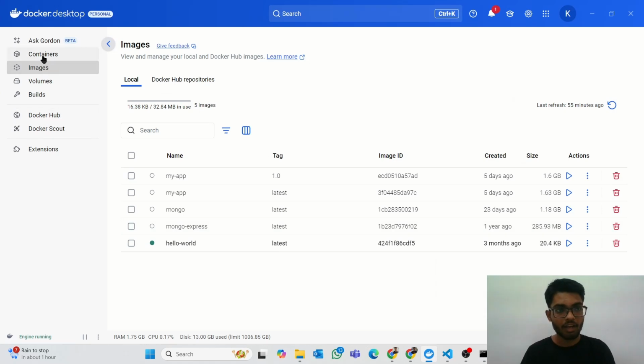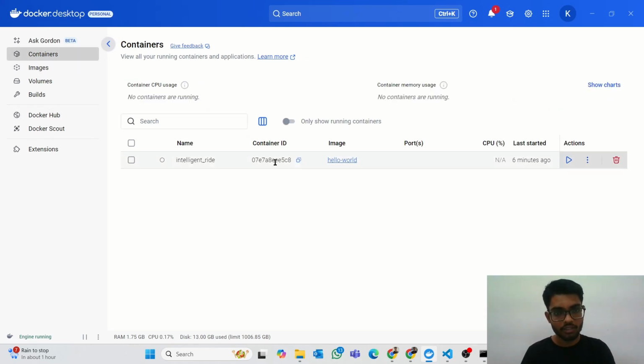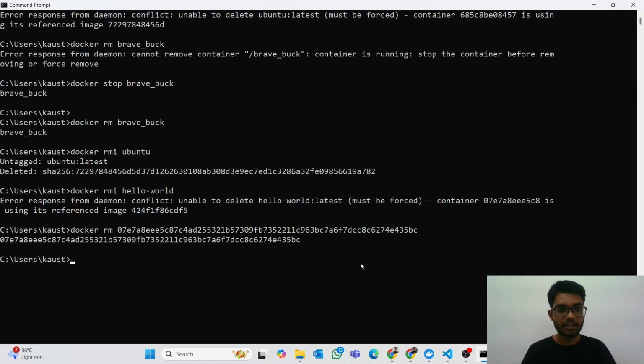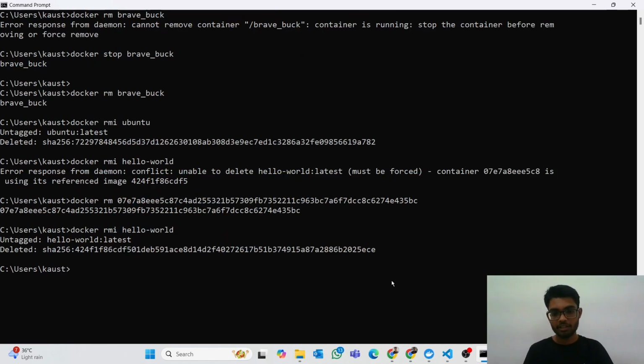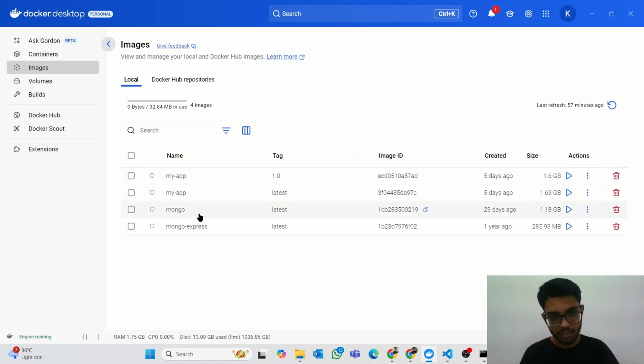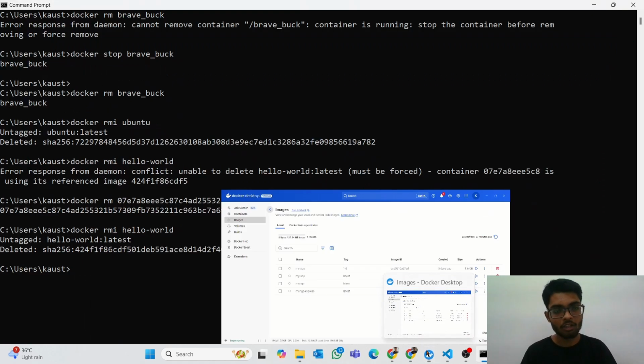The reason is I have one container. But the good thing is it is not in execution state, so I will not stop that. I can directly delete that container. I will write docker remove container, paste the container ID, hit enter. It is deleted. Now docker remove hello world. It is deleted. You can go here. I do not have any container. I do not have either the Ubuntu or hello world image.